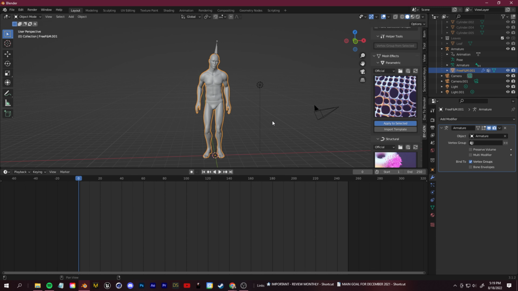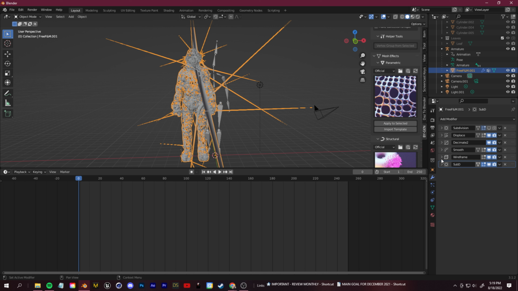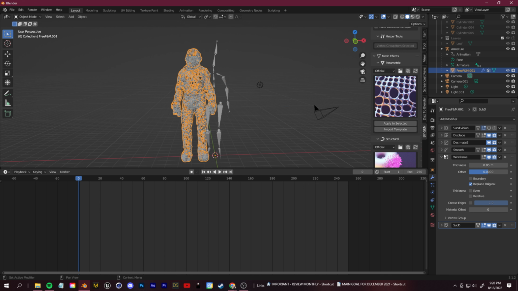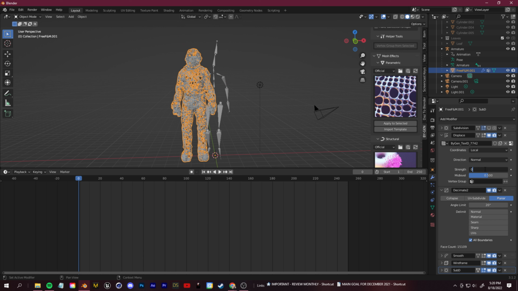Now, before we do that, I'll show you the settings I use to tailor the look because it does look pretty crazy off the start. So once you've applied organic shell, go over to your modifiers tab to see all the different things at work. You want to open up the wireframe modifier and uncheck even so that you don't have all these crazy lines flying around everywhere. Next, I recommend you go to the displace and bump down the strength.